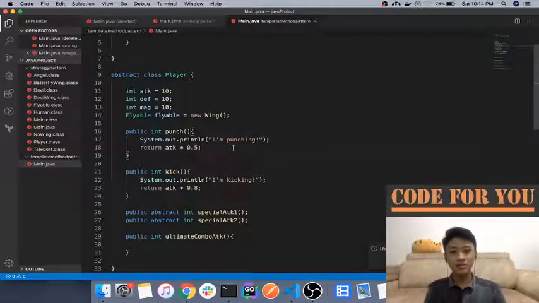Hi guys, coming to the second design pattern. This time we are going to learn another design pattern whose name is the template method pattern. This pattern is very similar to the previous one which we learned in the first tutorial, the strategy pattern. So let me recap a little bit about the strategy pattern.